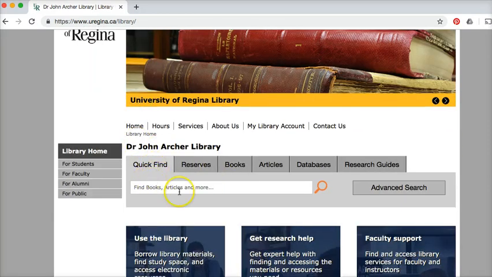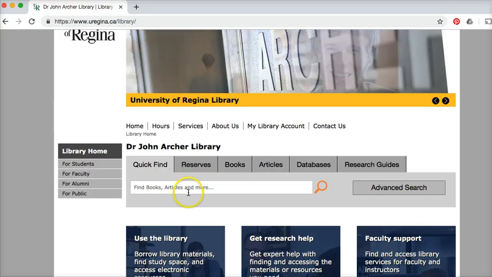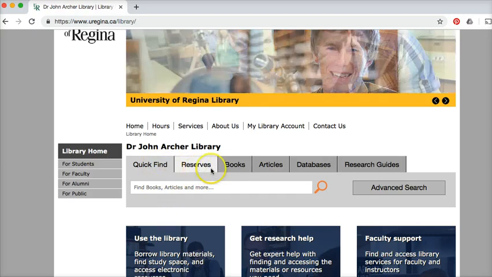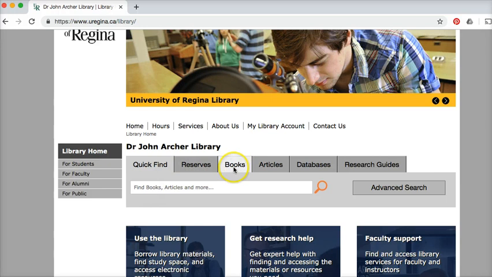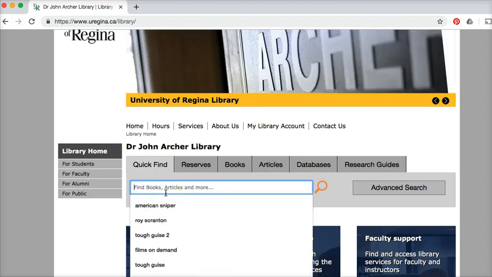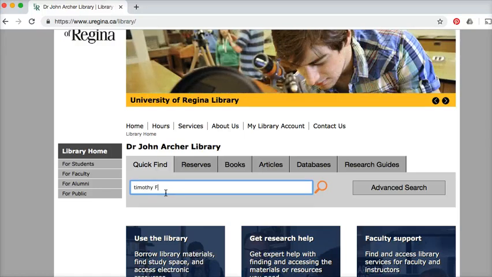And here you'll find just a basic search bar, quick find option. There are others though, so you can look up the books that are in the library, you can look up articles, you can look up databases, or you could just do a search. So for example, I might want to search Timothy Finley.